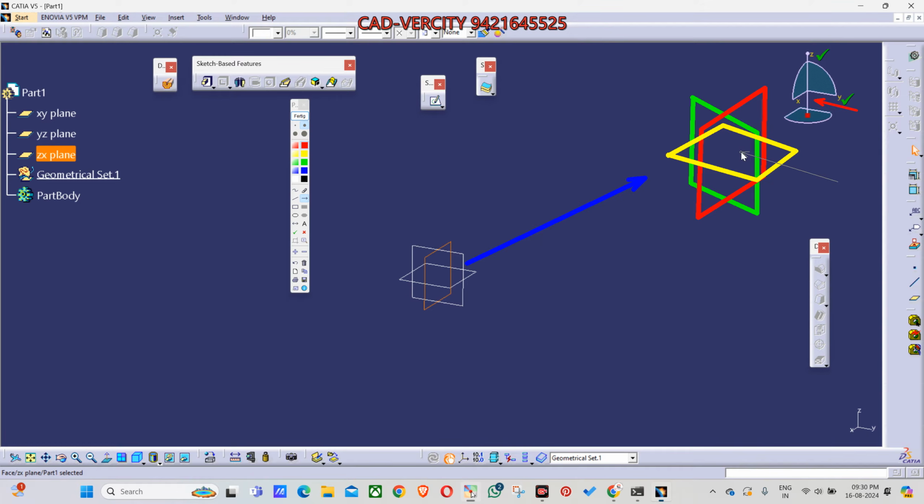Suppose I draw the same line over here. Now tell me which is the perpendicular plane to Y. Red or green? Green is not perpendicular, it is parallel. Red, sir. Now tell me about X. This is your X axis. Which plane is perpendicular to the X axis? I'm asking perpendicular, not parallel.